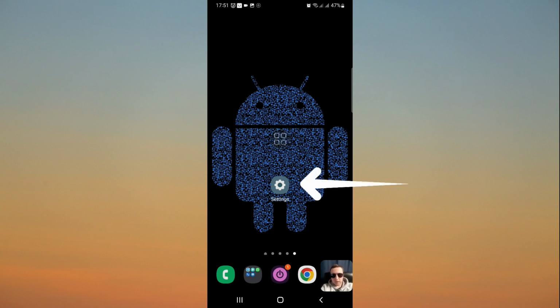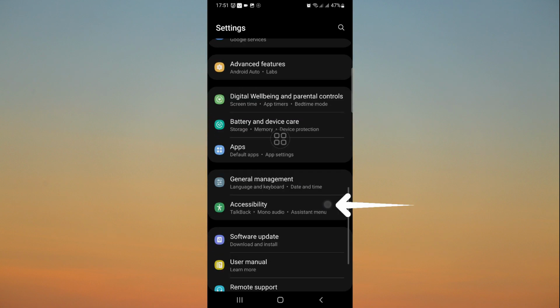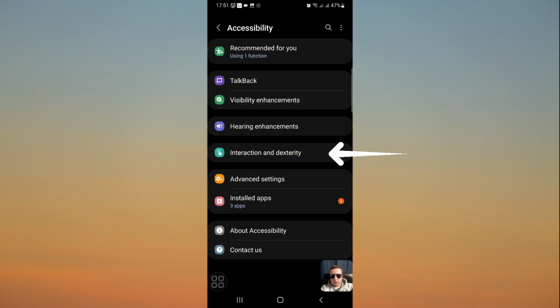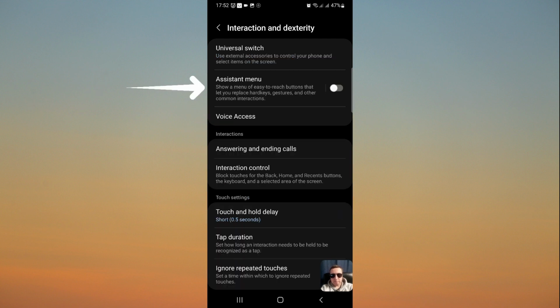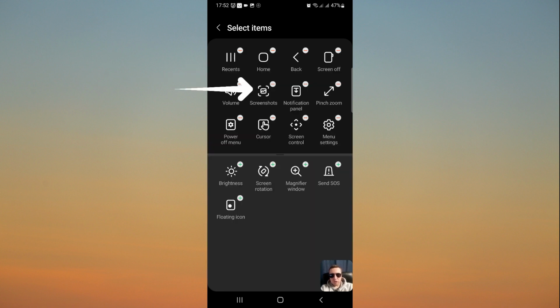The first way is go to the settings of our Samsung phone and here find accessibility. Then find interaction and dexterity and here choose assistant menu. In assistant menu we can select assistant menu item. Here we see our screenshot icon.